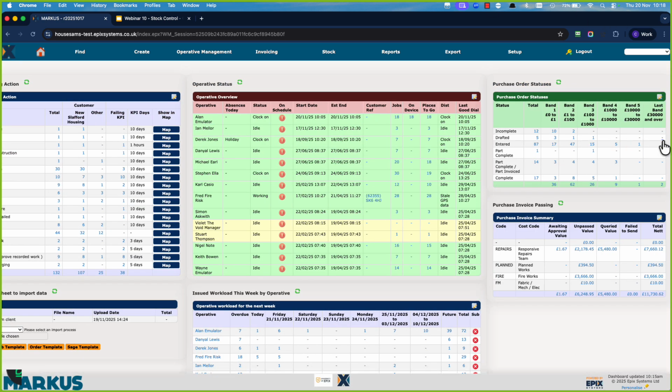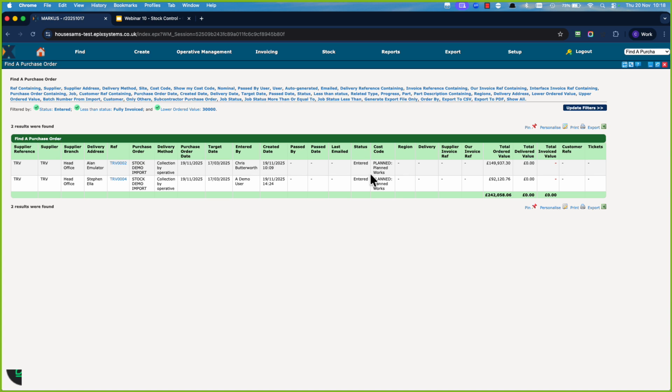Now, in my purchase orders, I happen to know I've got 2 purchase orders here, as in true Blue Peter fashion, I suppose. One of which is a delivery address of an operative called Alan. This one here is a delivery address of Stephen. And so what I'm going to do is show you in the back office now, using the purchase orders, the recording of a delivery for a purchase order and what that does.